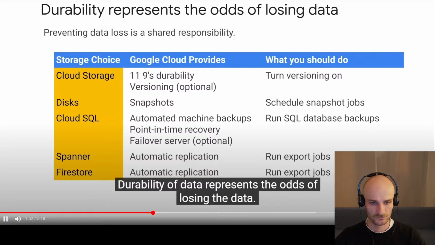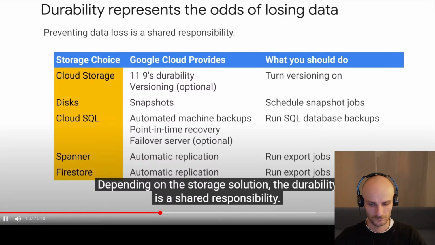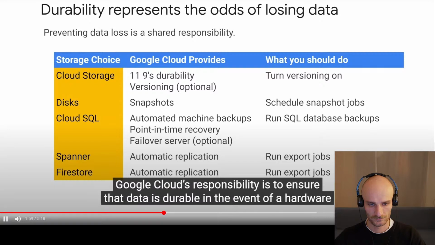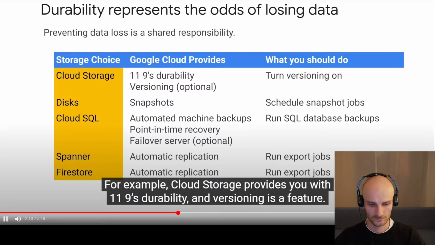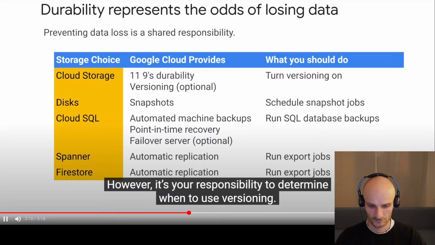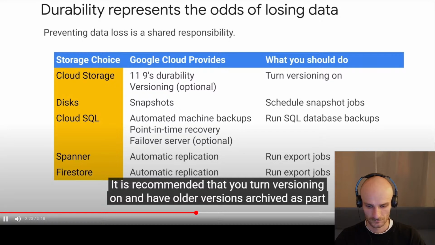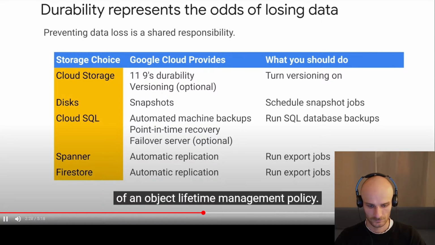Now, durability of data represents the odds of losing the data. Depending on the storage solution, the durability is a shared responsibility. Google Cloud's responsibility is to ensure that data is durable in the event of a hardware failure. Your responsibility is performing backups of your data. For example, Cloud Storage provides you with 11 nines durability, and versioning is a feature. However, it's your responsibility to determine when to use versioning. I recommend turning versioning on and having older versions archived as part of an object lifetime management policy.